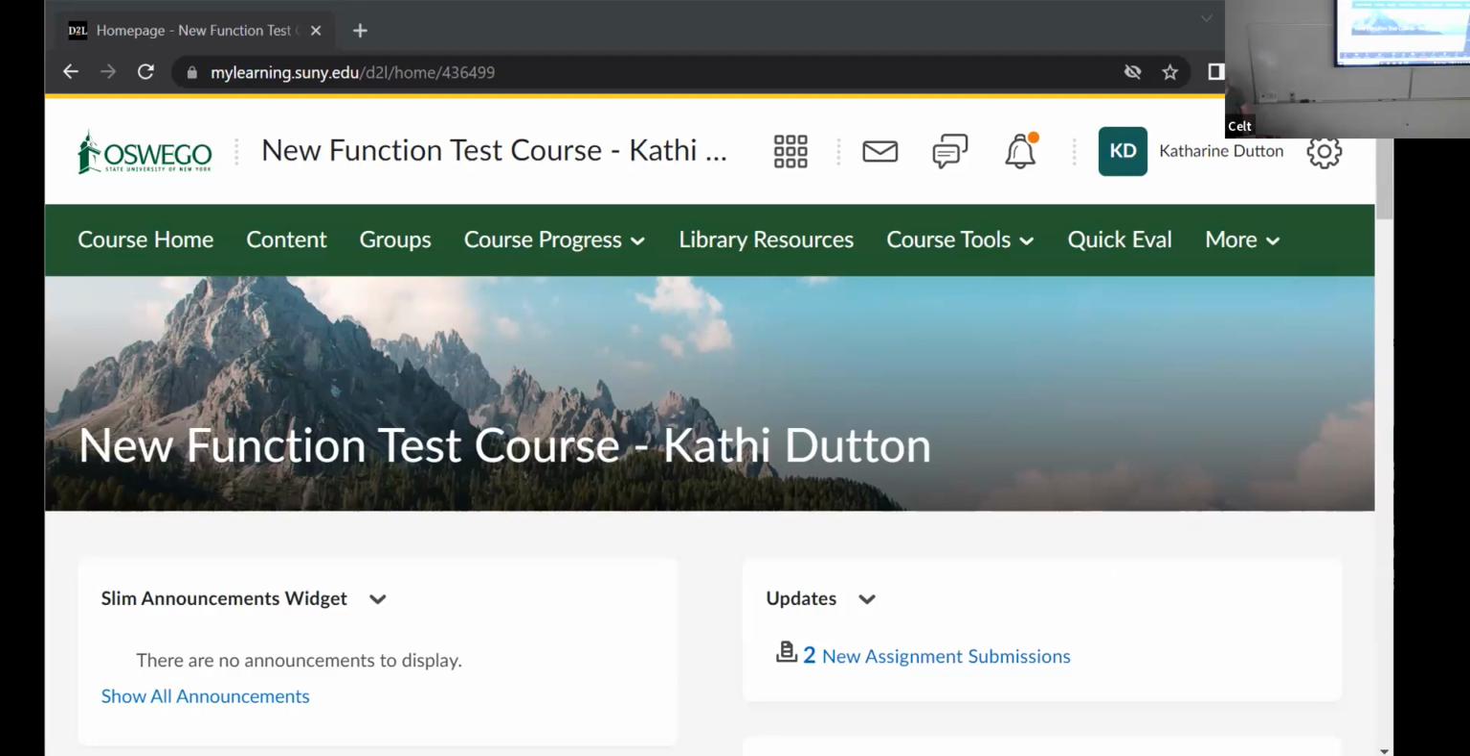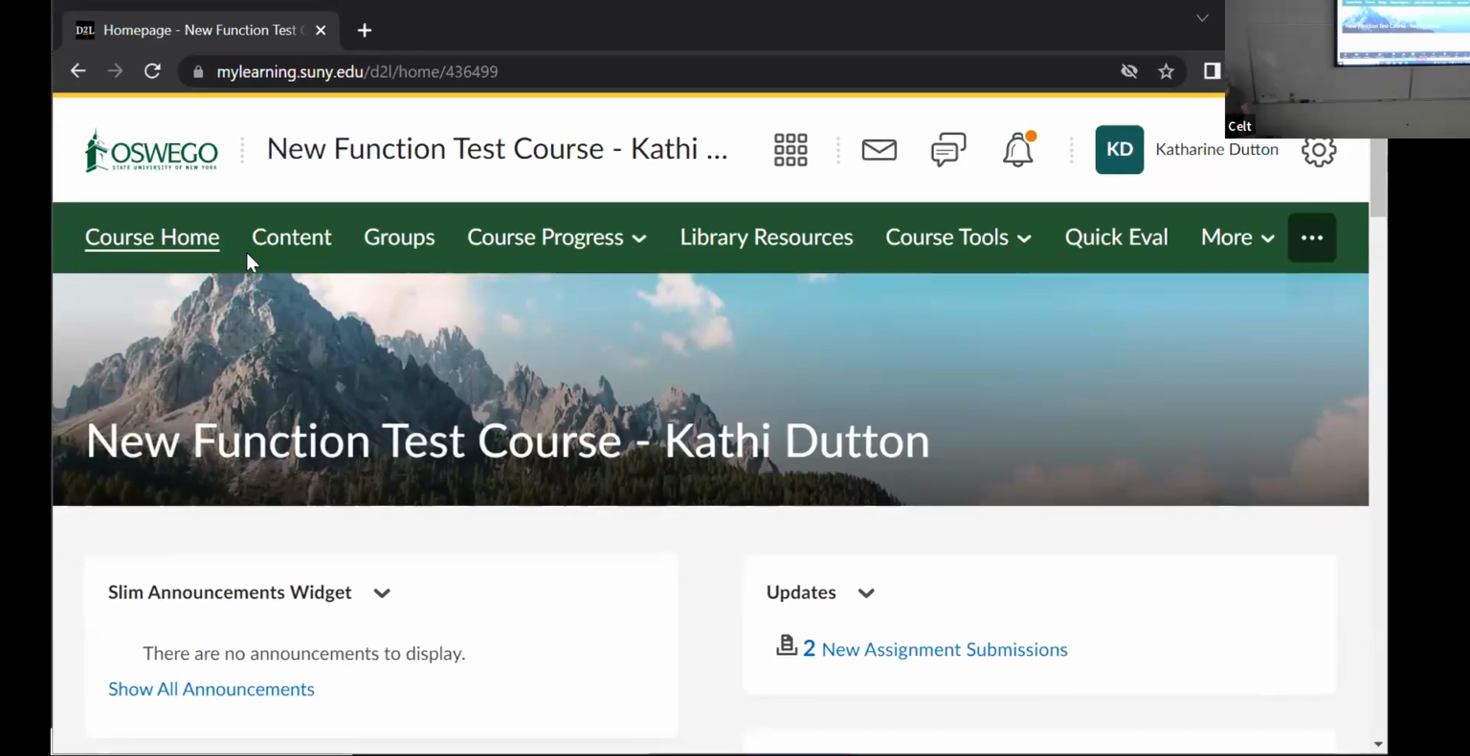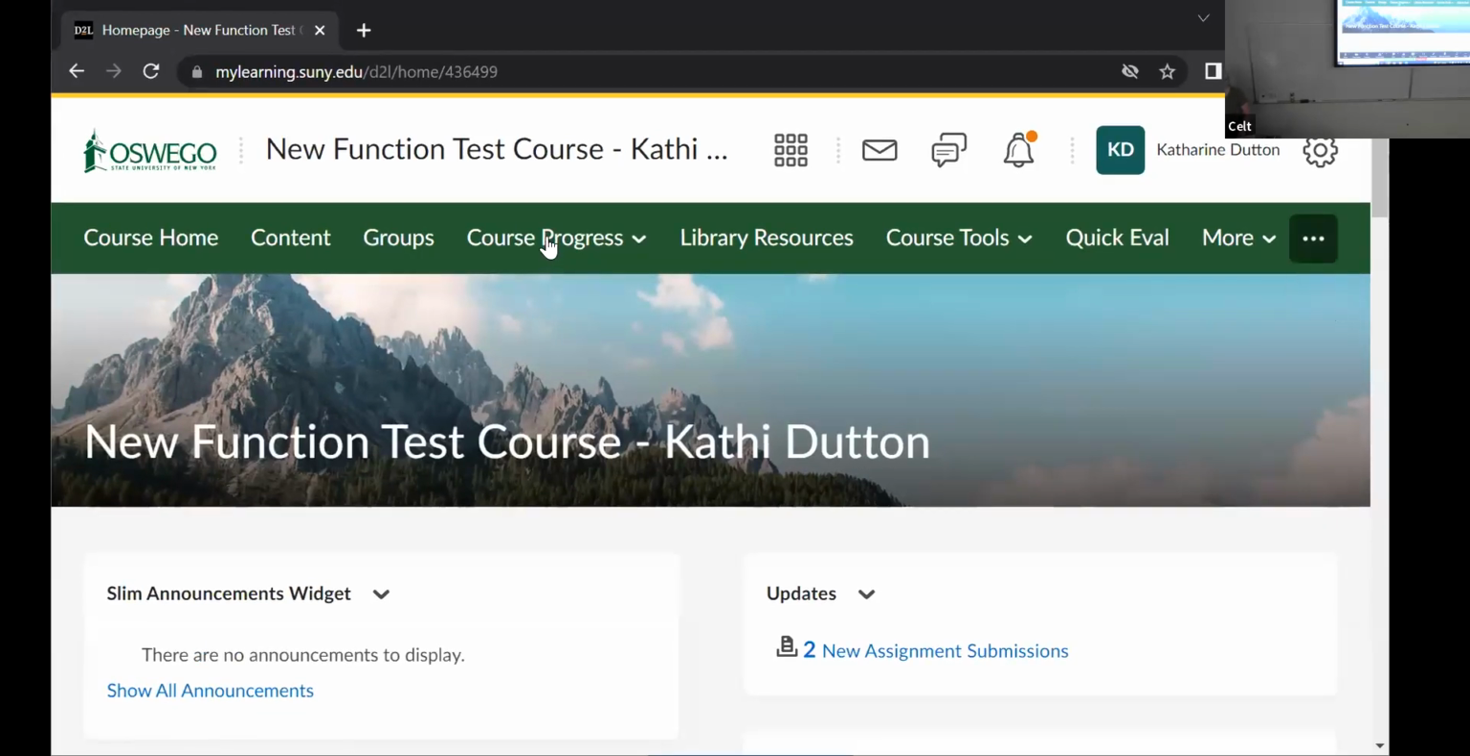So I'm in my course, rearranging things. On the course navigation bar, there's course progress.